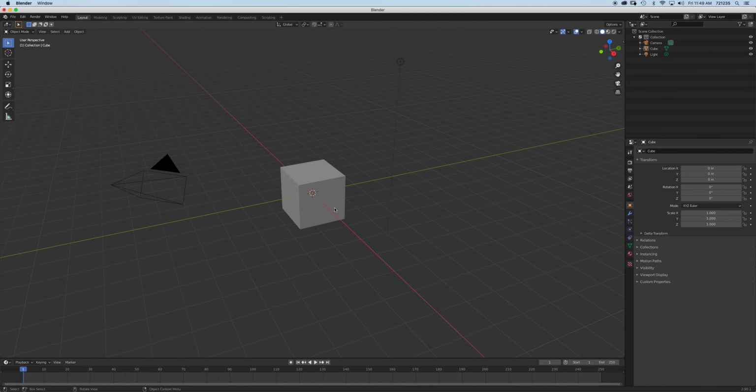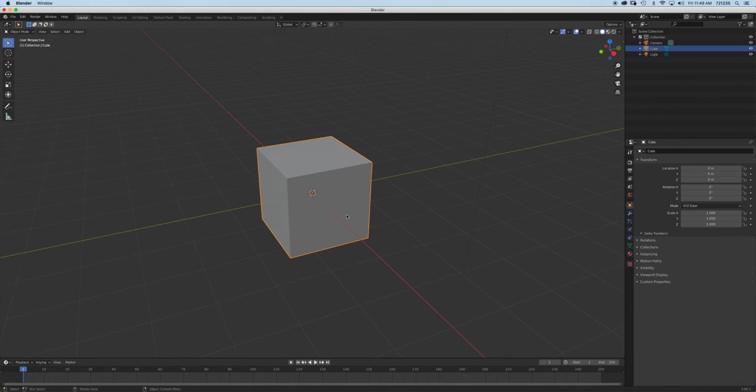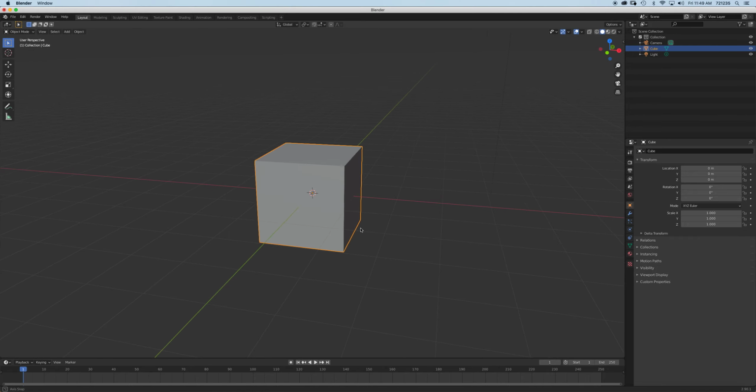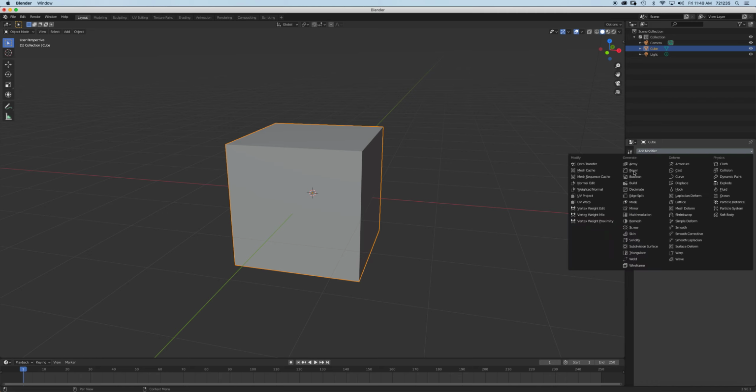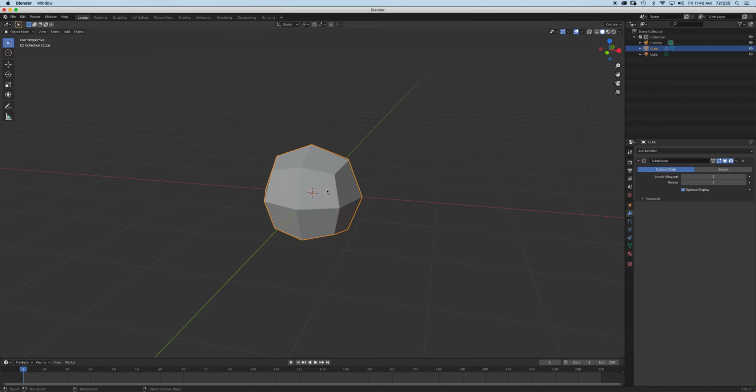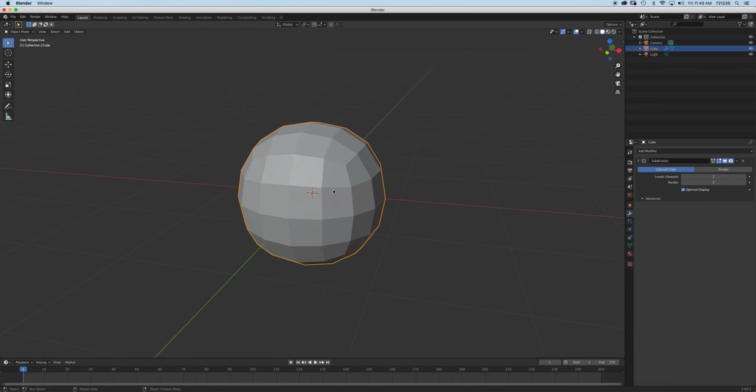So for this lesson, we will model the Snowman Base, body and head. But we will start with applying a subdivision surface to this, a modifier that will make it organic looking, okay? And we're going with low poly here.